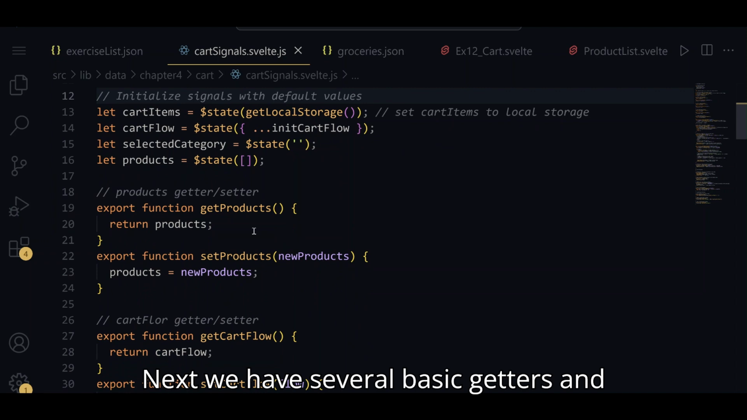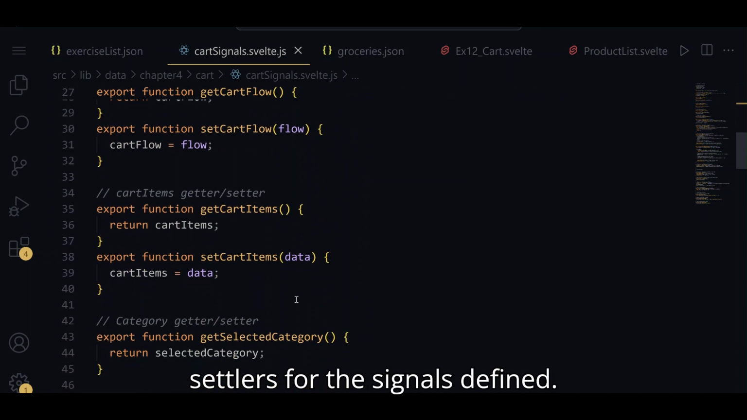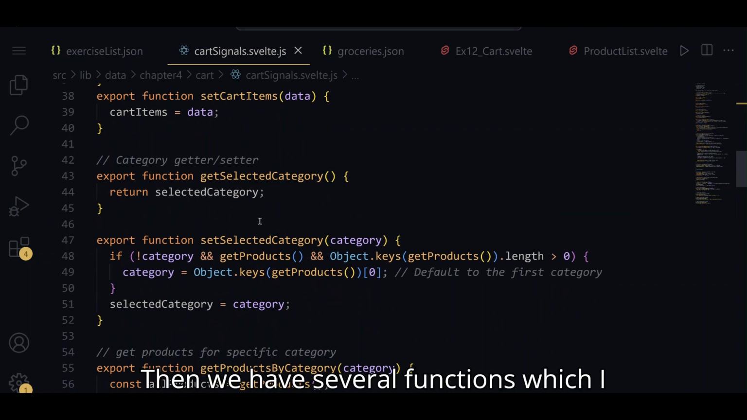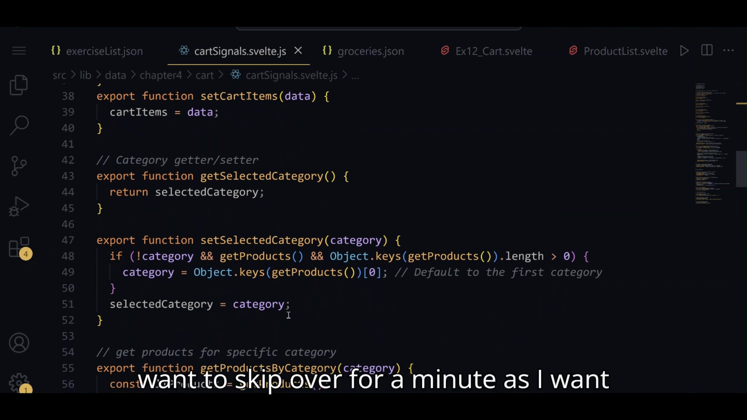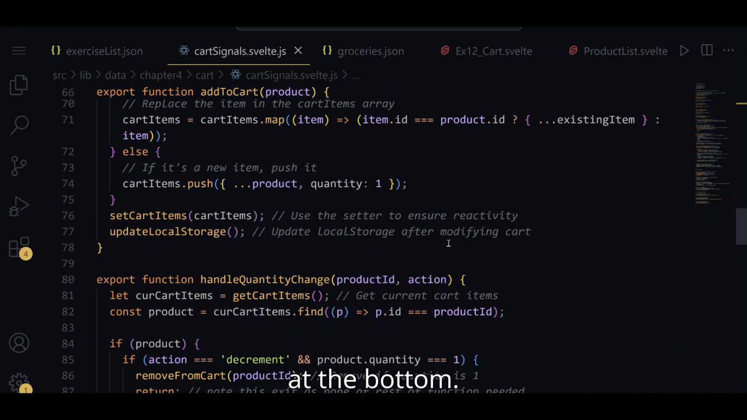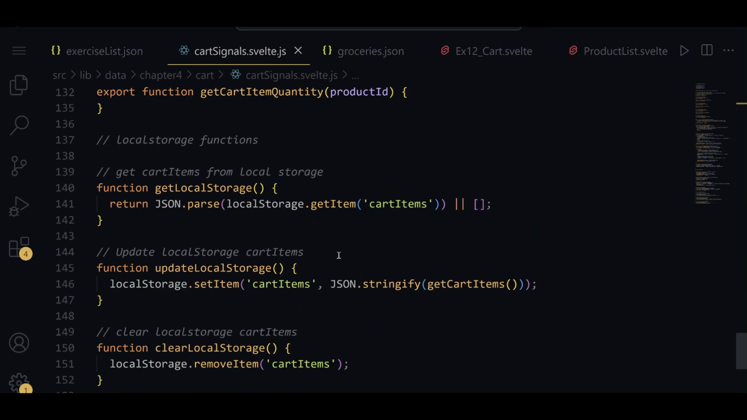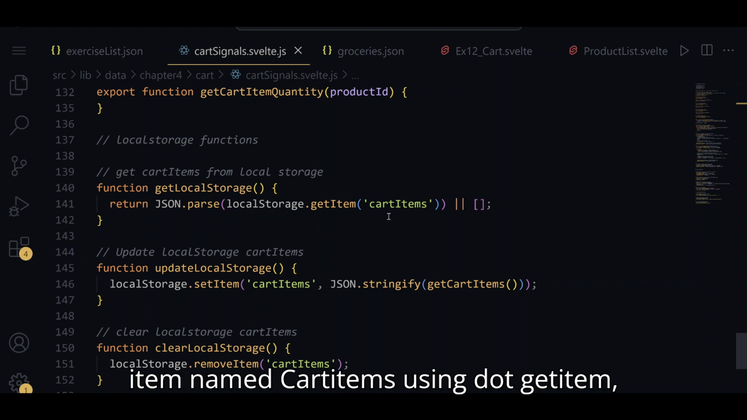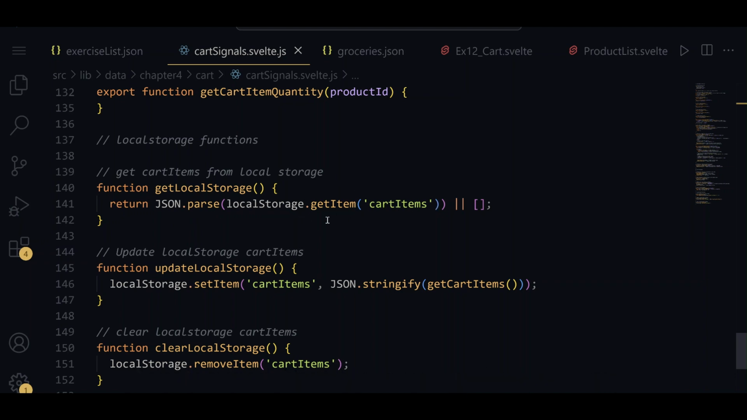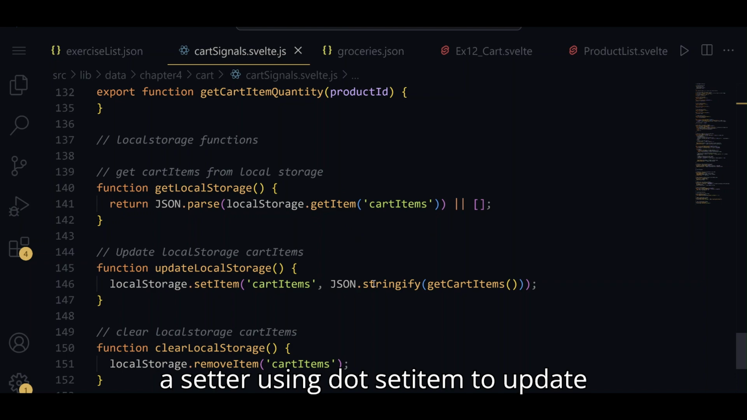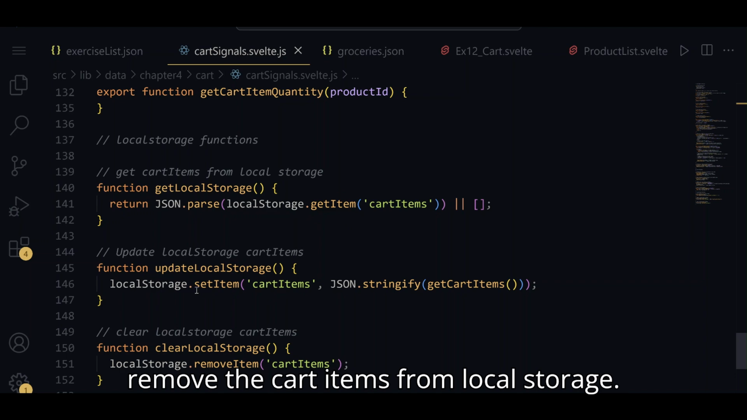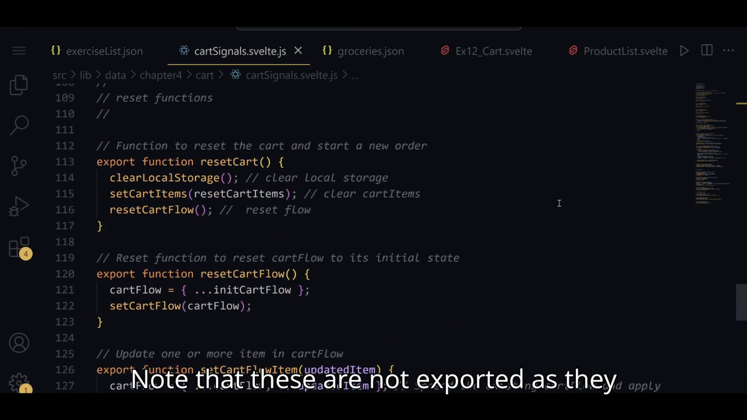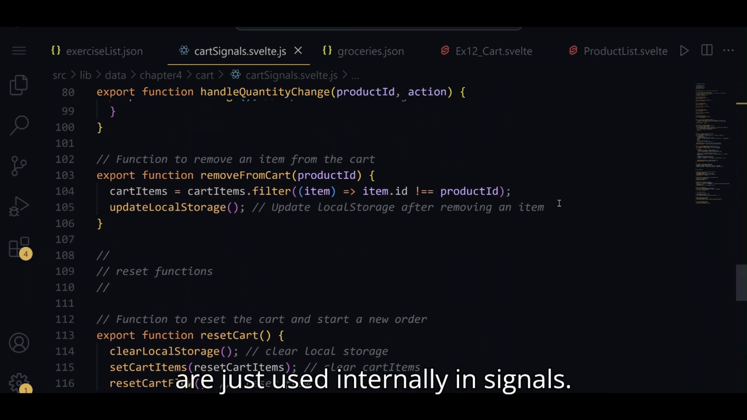Next, we have several basic getters and setters for the signals defined. Nothing new there. Then we have several functions, which I want to skip over for a minute as I want to show first the local storage functions at the bottom. Essentially, we have a getter which returns an array of the local storage item named cart items using .getItem, a setter using .setItem, to update local storage, and a function that will remove the cart items from local storage. Note that these are not exported as they are just used internally in signals.